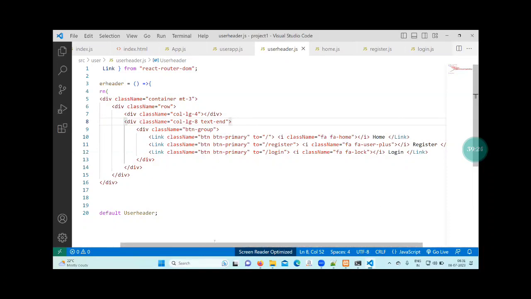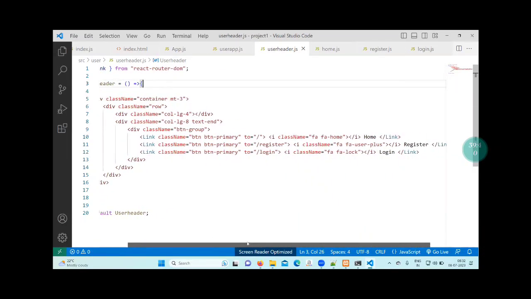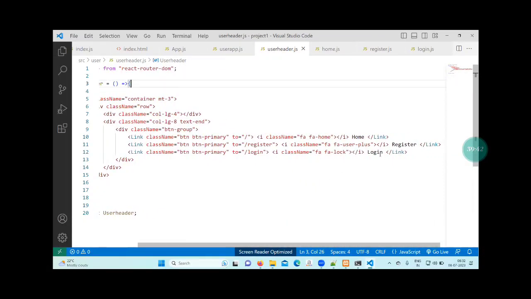Okay, so done till here. I can add it: home, user plus, then log. All we have used primary, let it be. We can change it again if required. Link tag we follow. Next, after this, we will go to the user app. So everyone has completed? Say yes or no, because we'll move to another file.